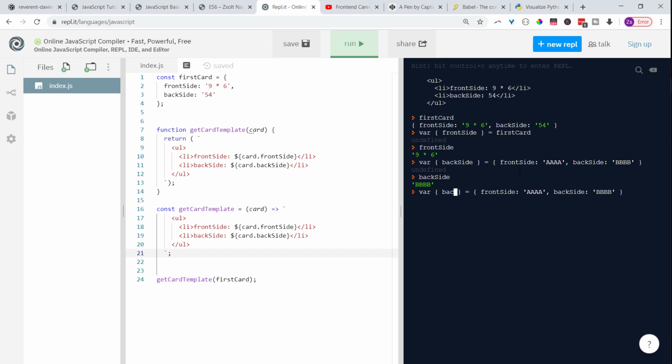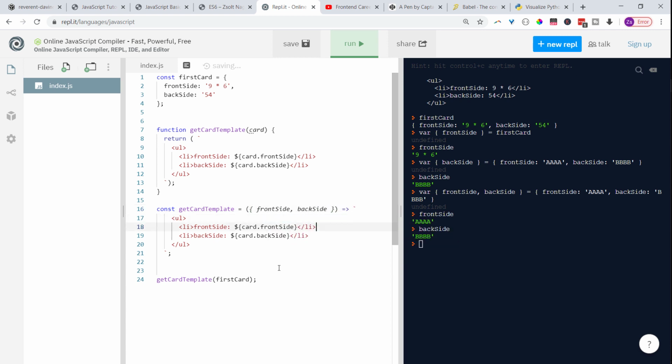So if you want to get both front side and back side, we can do it no problem. Then front side is this, and backside stays BBBB. So this is what's happening here as well. Instead of the card, we can just add front side and back side like this.